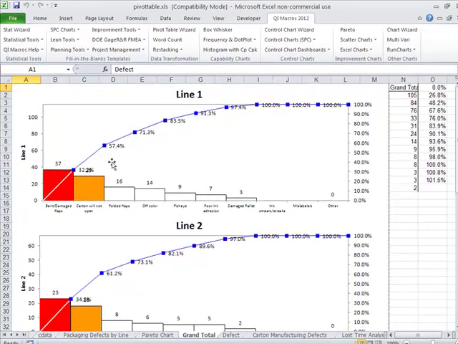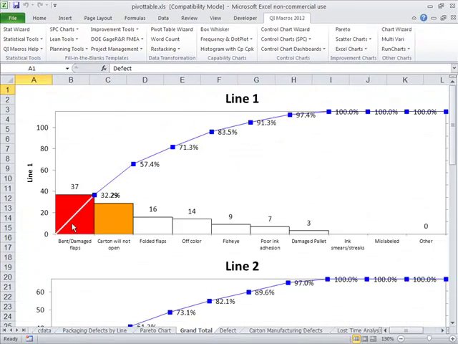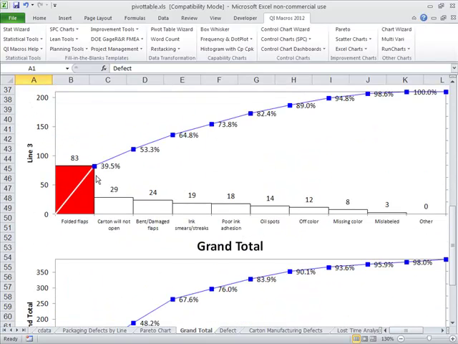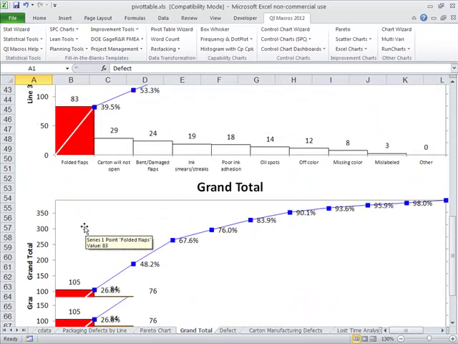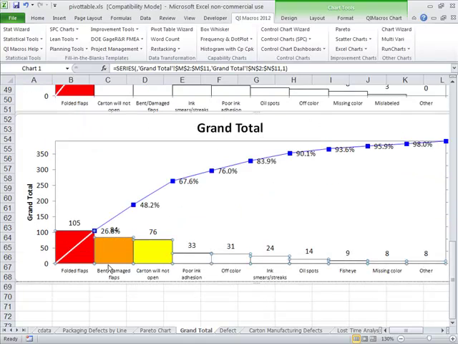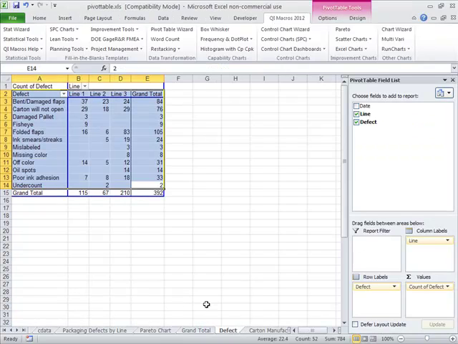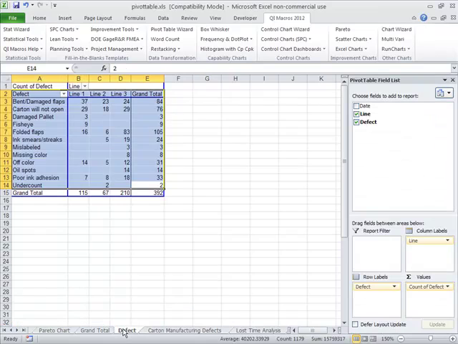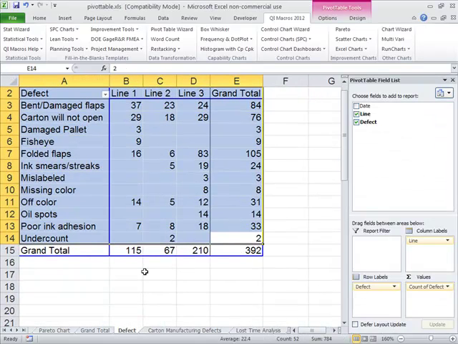And so for line 1, we can see that bent and damaged flaps is the biggest one for line 1 and for line 2. But for line 3 here, folded flaps. And overall, folded flaps is also the largest. So that's how you can use this kind of data and the pivot table wizard to turn that into something you can then analyze easily using the QI macros.